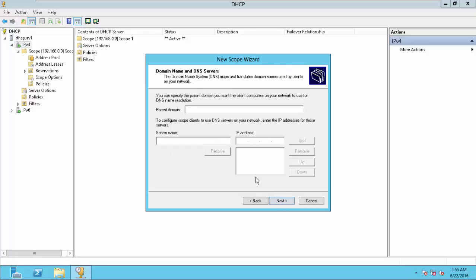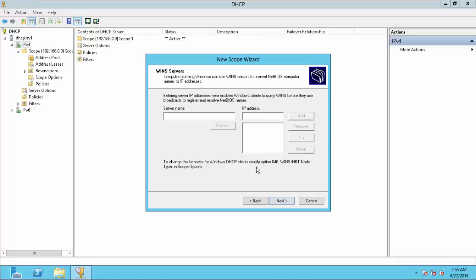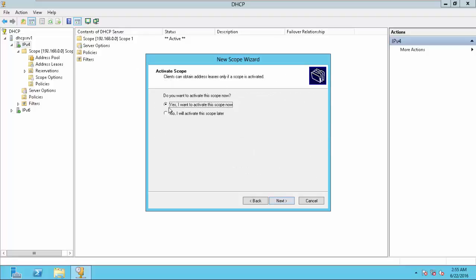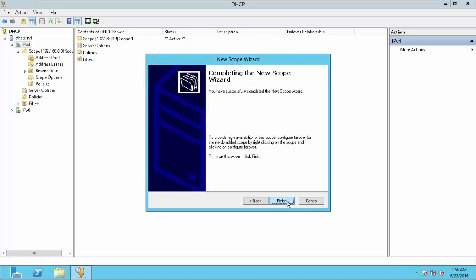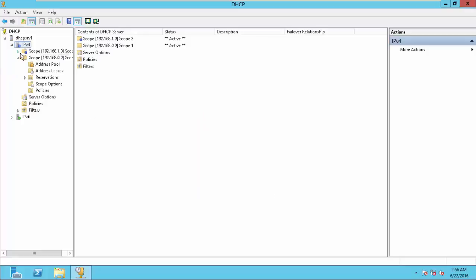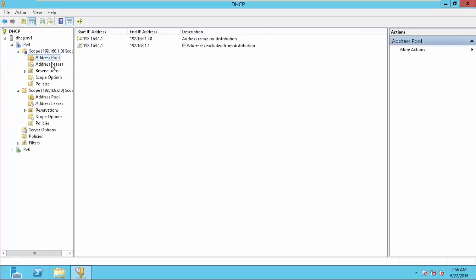I don't have any DNS server on my network, so I'll go next here. I don't have any WINS server. I'll go next, and then I'll activate the scope by leaving this radio button here and go next and click finish. I have my scope that is going to serve network 2. So on my DHCP server on network 1, I don't have to do anything here again.